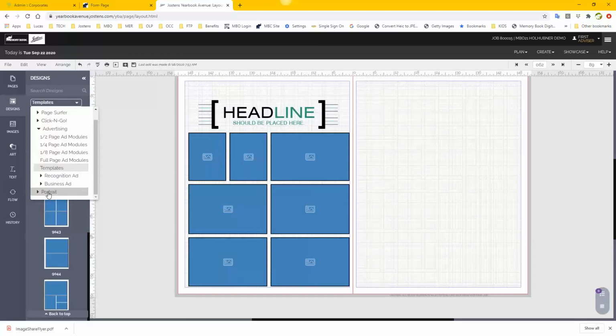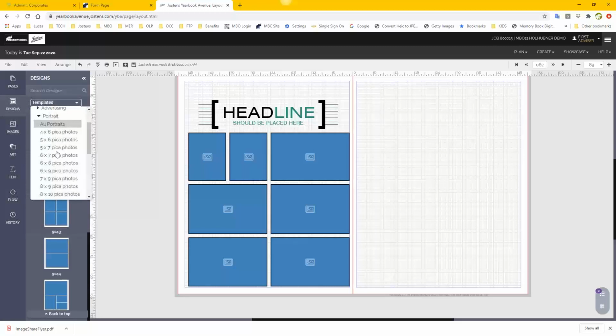And then going further down is our portrait section. Now these templates are going to be all for your individual student photos here. So you can look under all portraits, and this is going to be all the portrait templates that I have. But maybe you're looking for something a little more specific. As you're going through the first part of the portrait templates here, they're categorized by size. So if you're looking for a particular photo size on a page, this is one route to go.